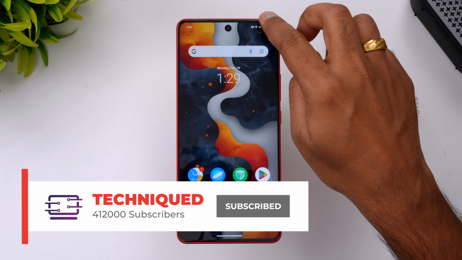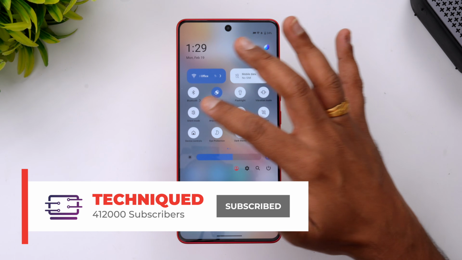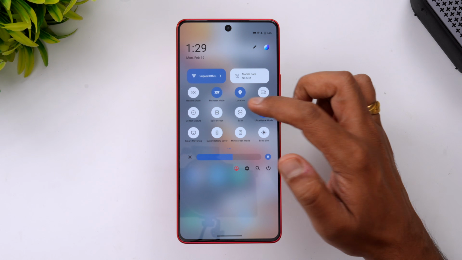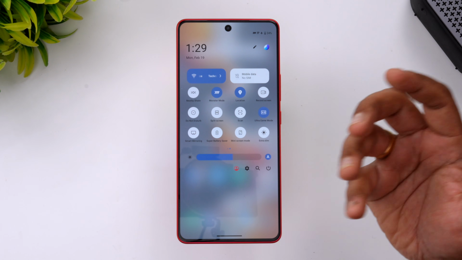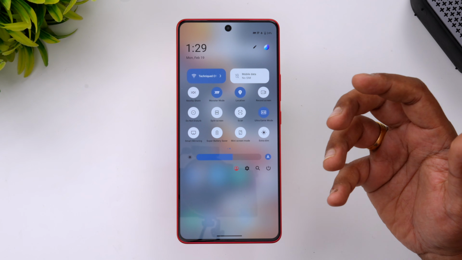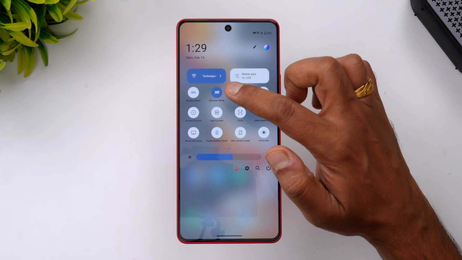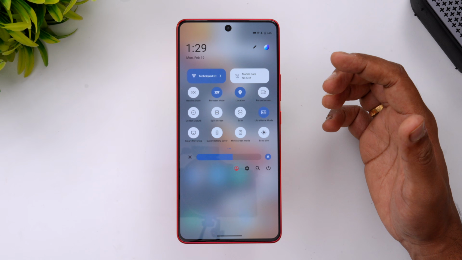So let's quickly begin. First let's go into the notification toggle. You get plenty of toggles here. One of the interesting options is the monster mode. Monster mode basically gets you the best performance out of the device. Already it's the Snapdragon 8 Gen 2, which is a really powerful chip, but you can turn on the monster mode, especially when you're gaming.